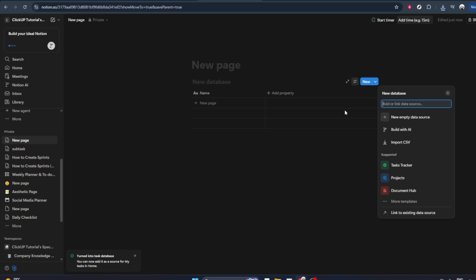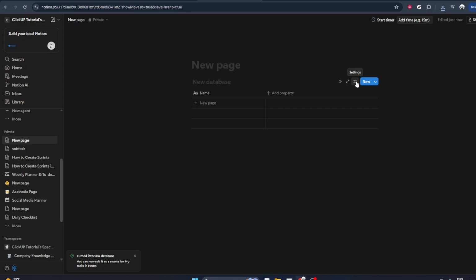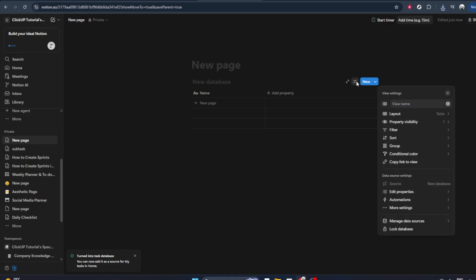With the database now visible, move your attention to the top right corner of the database block. You should see a small settings icon, often represented by 3 dots or something similar. Click on this settings icon. This menu controls how the database behaves and appears, and it's where you'll find the tools to adjust your layout.